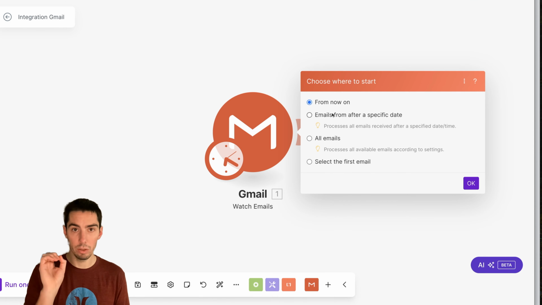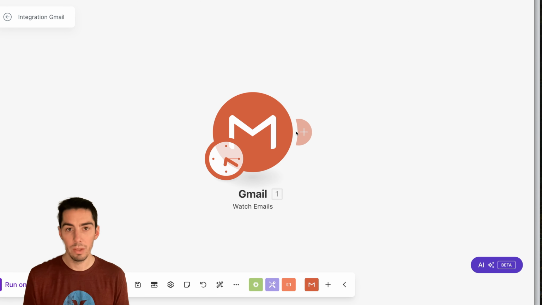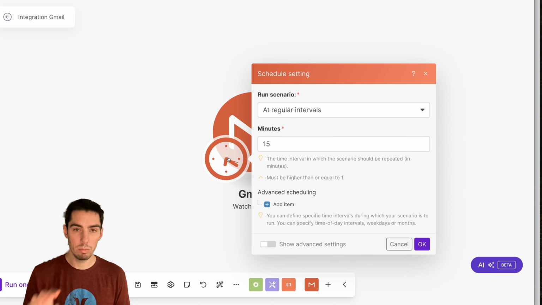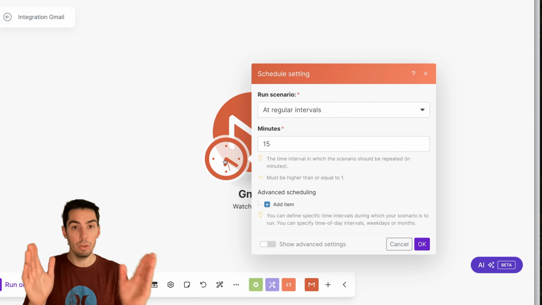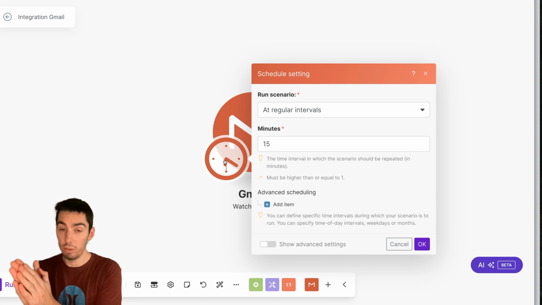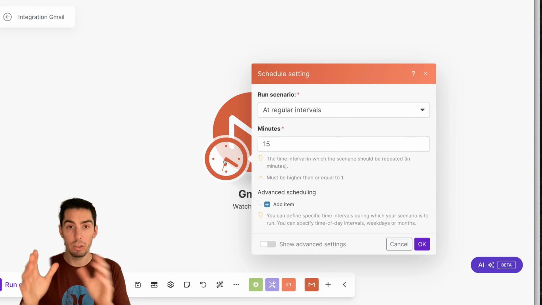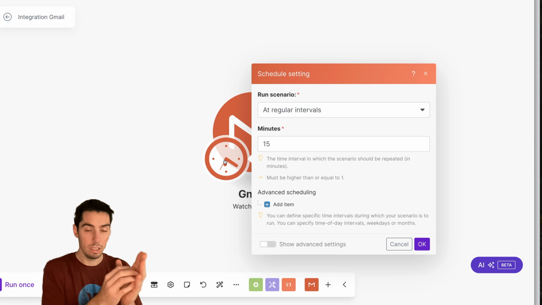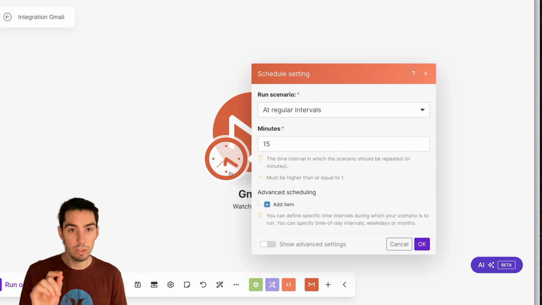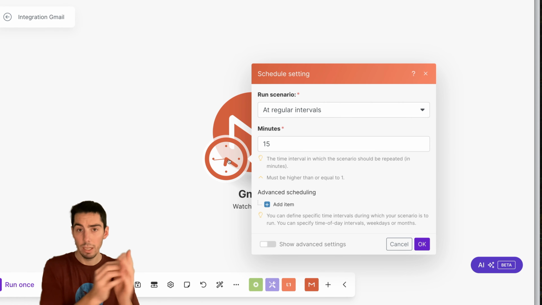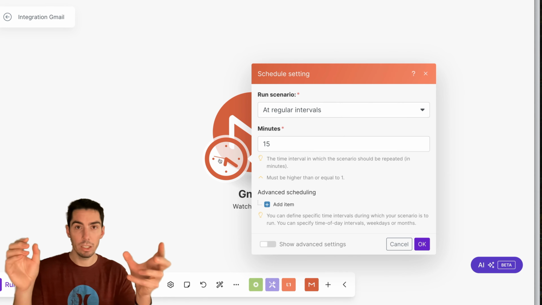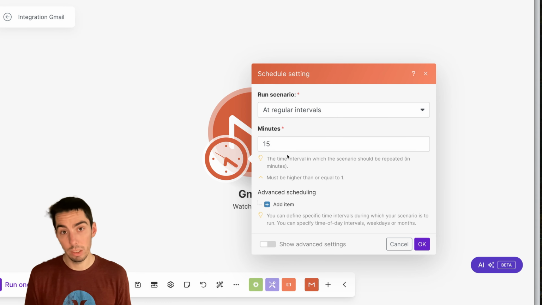When you click on OK here, it's going to say, where do you want to start? And we're just going to choose this for now. We can always change this later. The way it works in Make, there's a couple different ways for a scenario to run. This is a clock, meaning that it's going to have to check Gmail to see if there's any new emails, as opposed to Gmail sending the information to Make. So if you see a lightning bolt, that means the end software sends the information whenever there's an update. If you see a clock, that means Make has to go and check every once in a while in that software to see if there's any new updates.